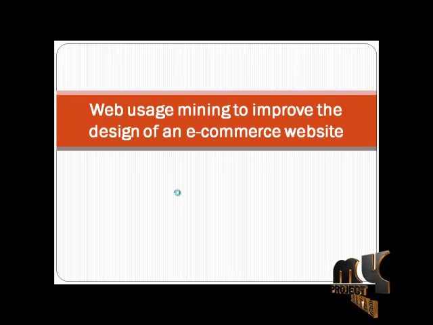myprojectbuzzard.com. My project title is Web Usage Mining to Improve the Designs of an E-commerce Website.